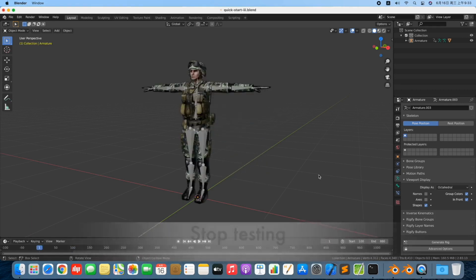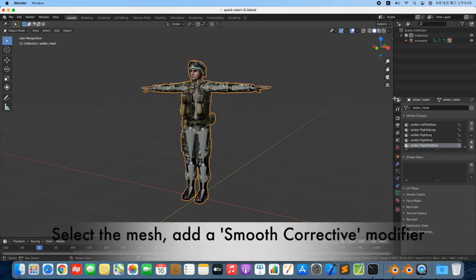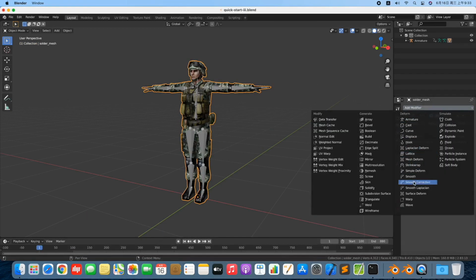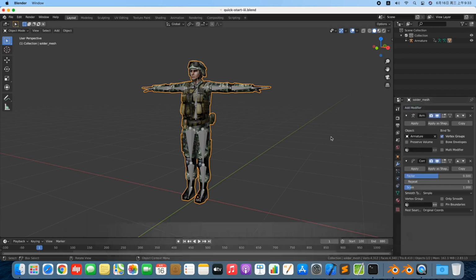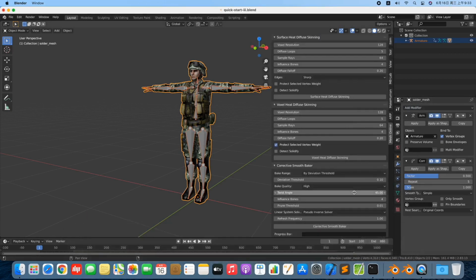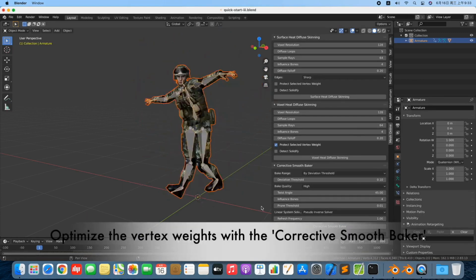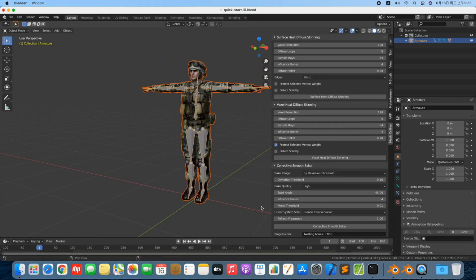This add-on is a game changer, and I can't stress enough how it can save you hours of frustration and manual weight painting. There you have it, the incredible Voxel Heat Diffuse Skinning add-on for Blender. Whether you're a seasoned Blender user or just getting started in the world of 3D art, this tool is a must-have in your arsenal.